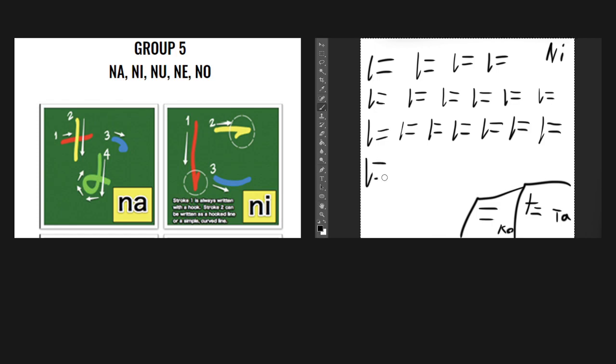And these are not the best nis. I should have probably spaced this out a little bit more. That's not too bad. I'm doing a little bit too much of an up curve. It almost looks like a shi. But it should be just a little bit.